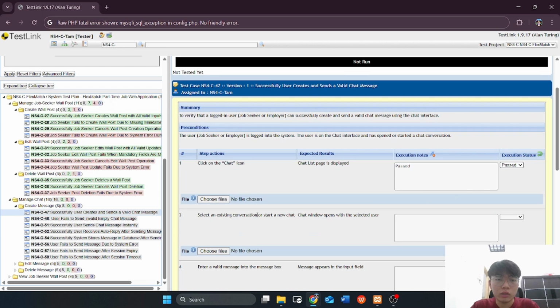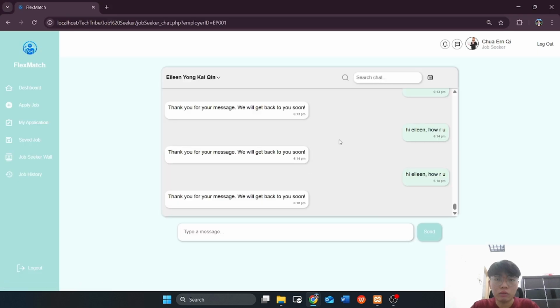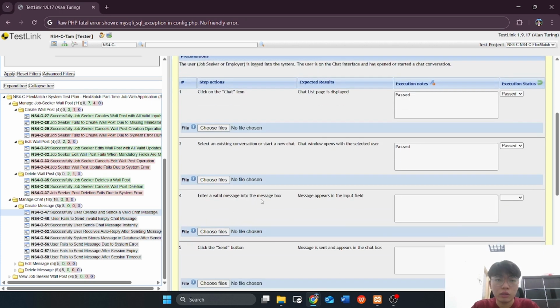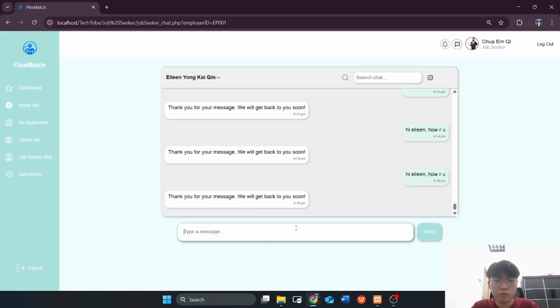So selecting an existing conversation or start a new chat. The chat window opens with the selected users. Okay, it is right. So pass. Enter valid message in the message box and message appears in the input field.